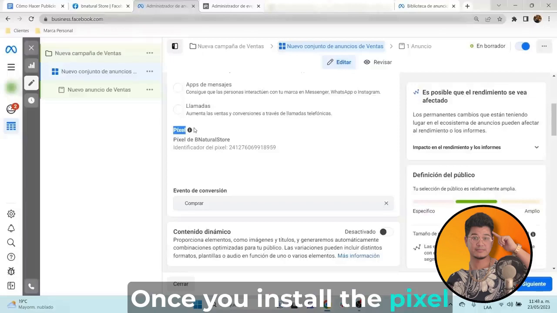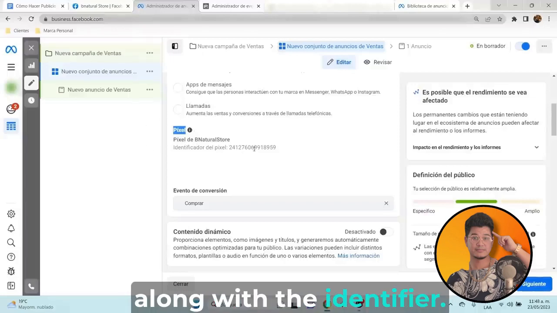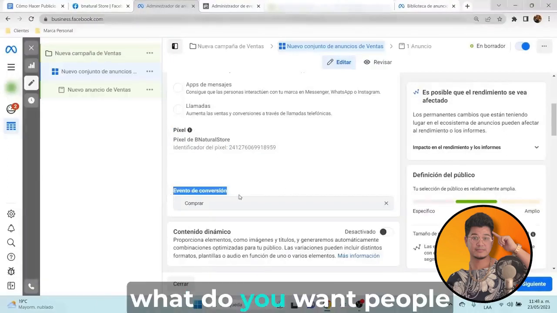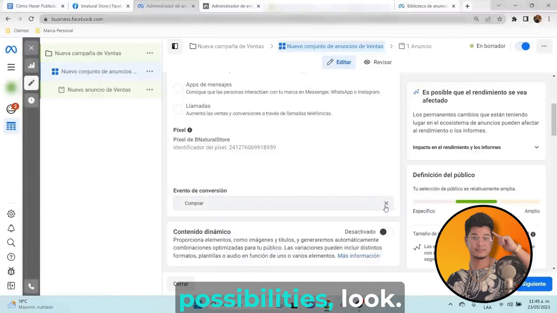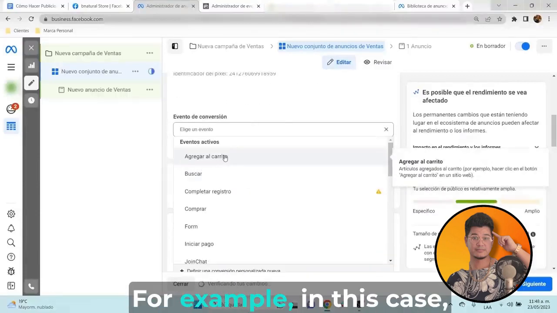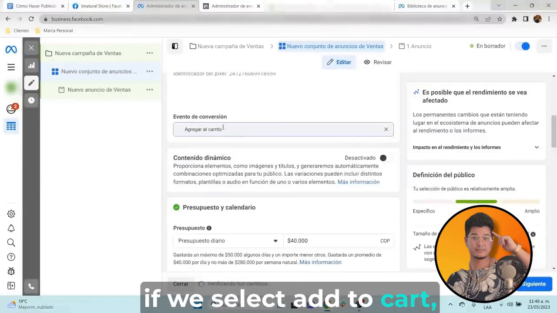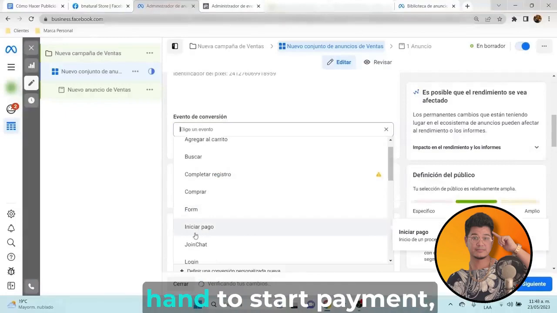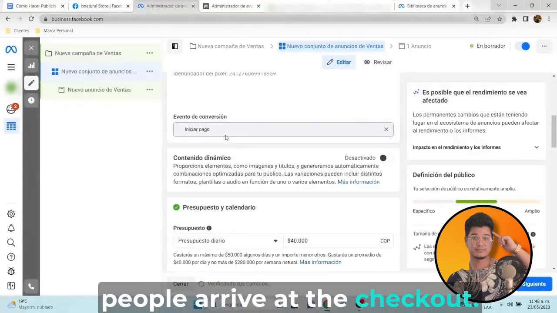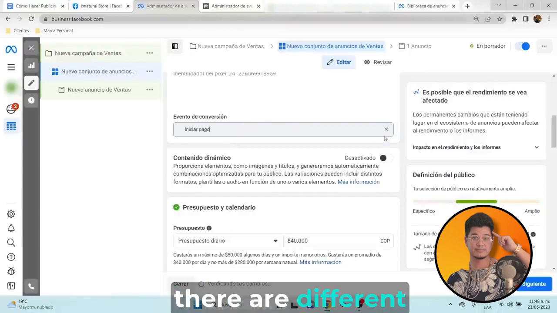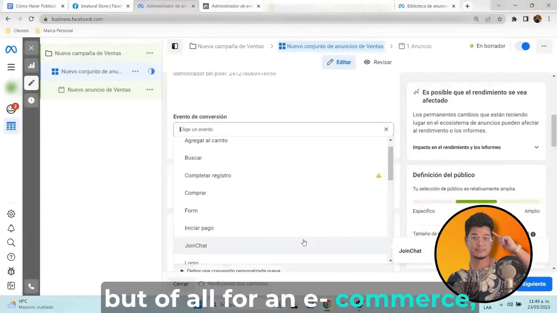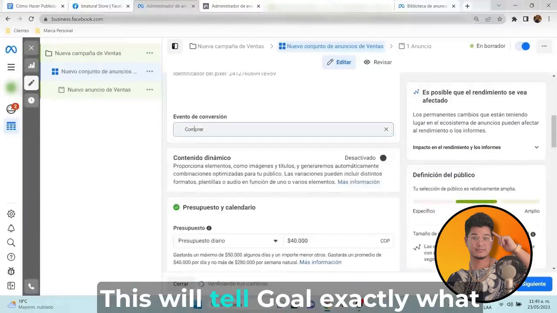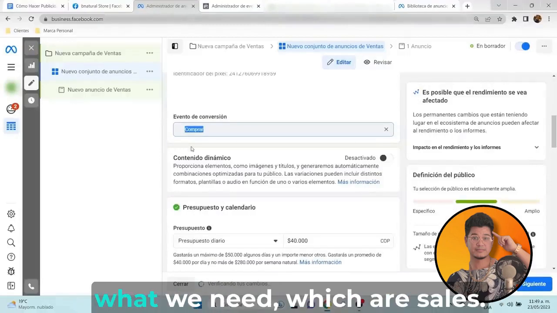Once you install the pixel on your web page, it will appear here, along with the identifier. Then Meta is going to ask you what the conversion event is. That is, what do you want people to do on your website, because there are many possibilities. For example, if we select Add to Cart, Meta would try to get as many people as possible to add a product to the cart. But if we select start payment, the greatest number of people would arrive at the checkout. There are different possibilities, but for an e-commerce, the one I always recommend is buying, because it is the ultimate goal. This will tell Meta exactly what we want and focus on generating what we need, which are sales.